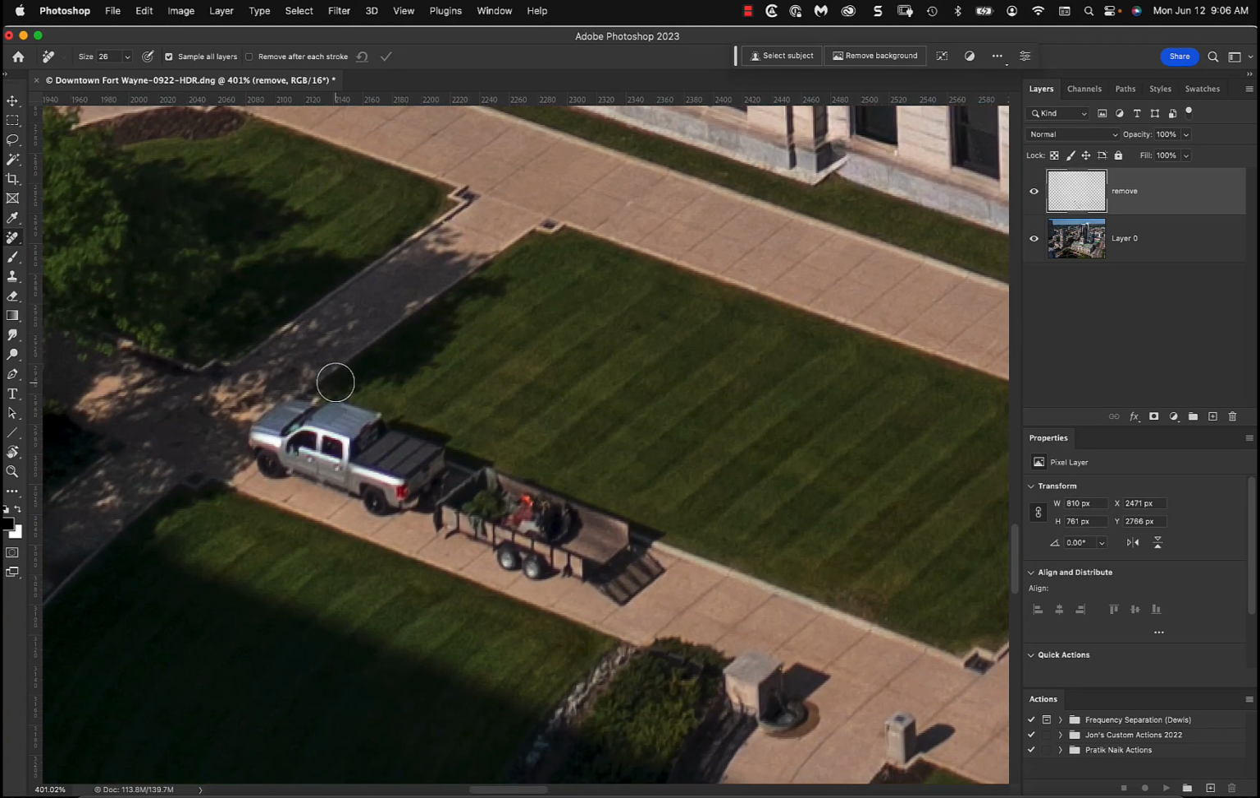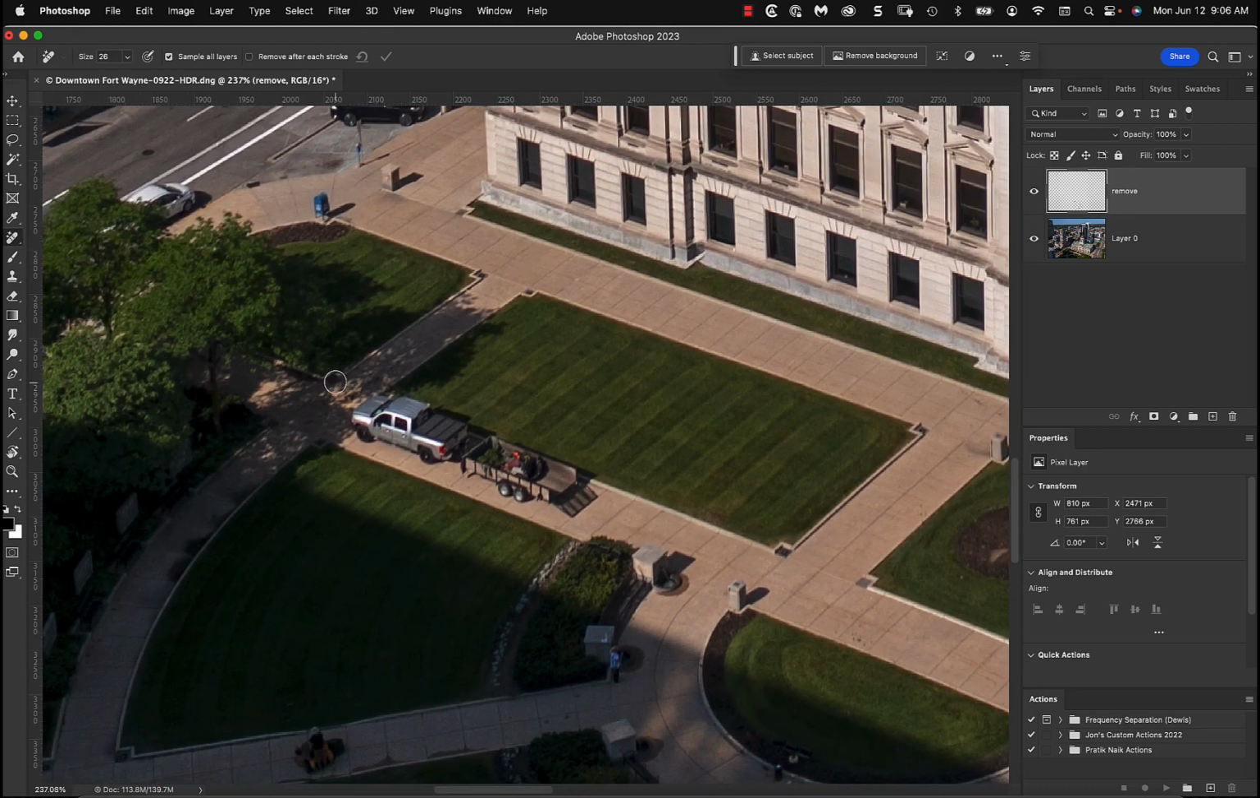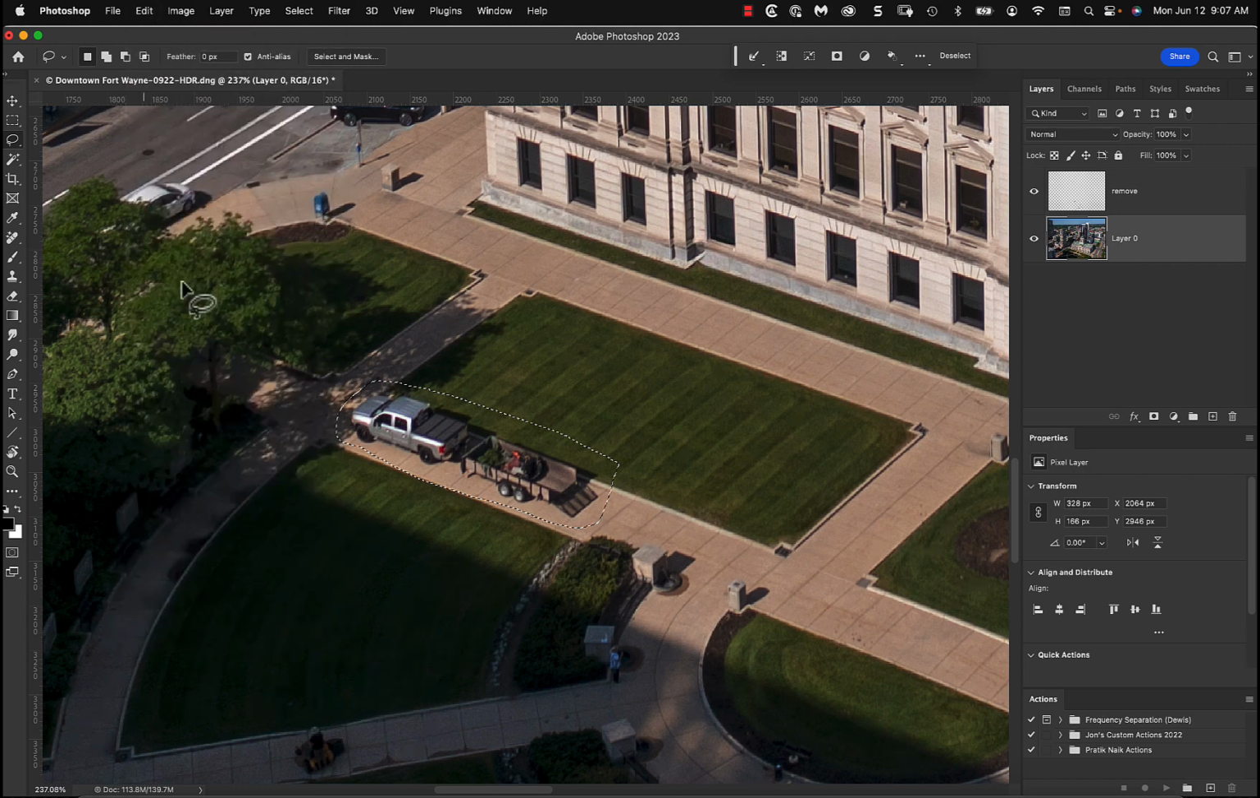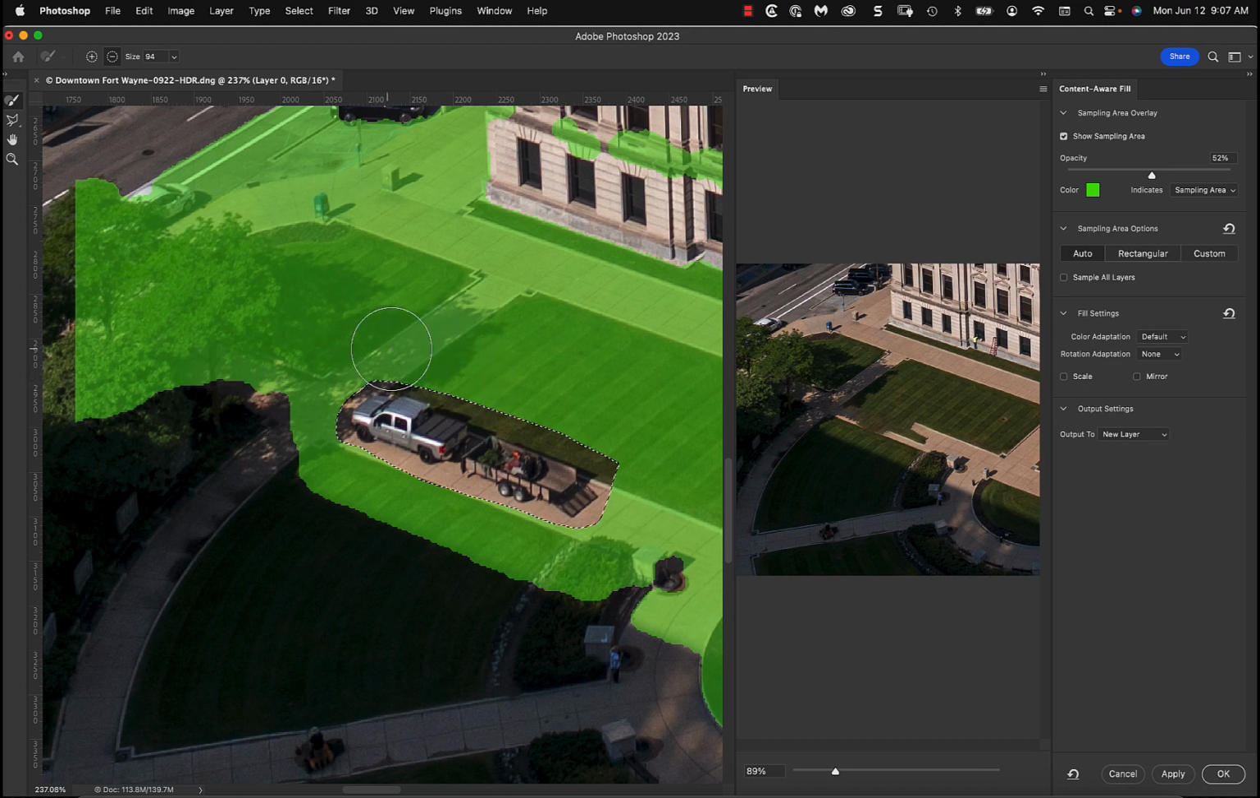Let's try something a little more involved, a little more complex, maybe a little bigger portion of the image. Now, normally for something this large, like removing this landscaping truck and trailer, we might do something like content-aware fill. So I'll use the lasso tool. I'll make a selection of the truck and the trailer and include a little bit of the grass there to give it something to work with. And we'll go to Edit, Content-Aware Fill, the newer, more advanced version. And what this allows us to do, what you see in green here, is to control the area that Photoshop samples from to replace the selected area.